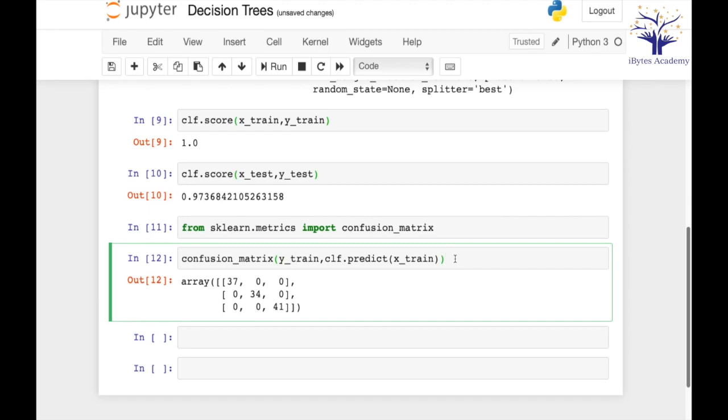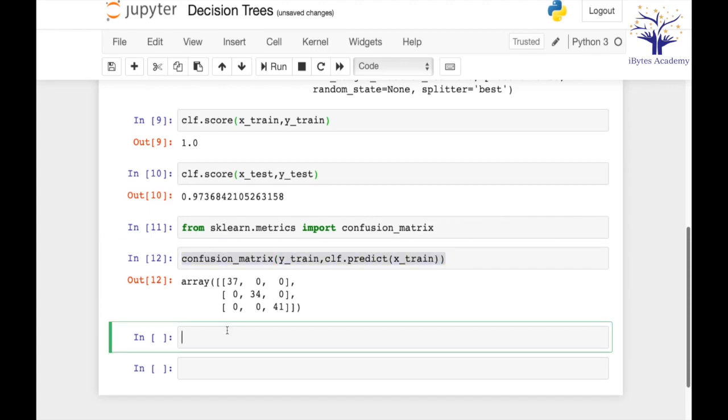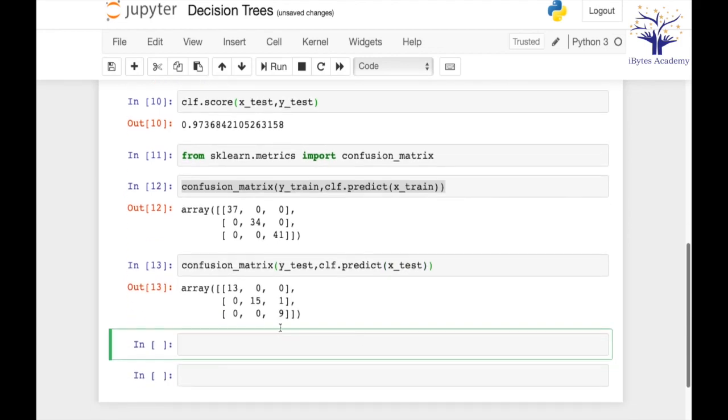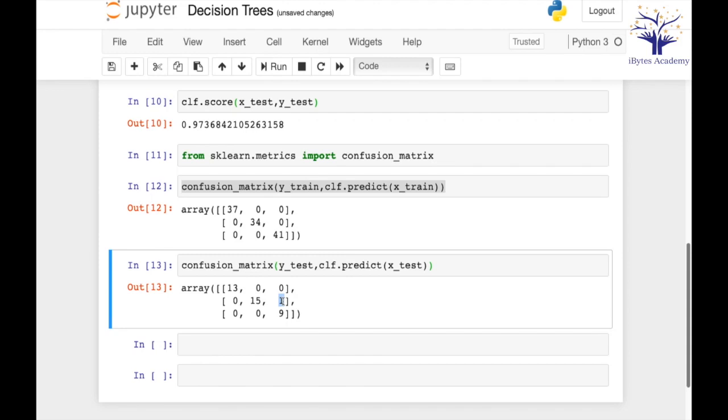Okay, so let me do the same for our testing data as well. Okay, so in total there is only one error, right, which also explains our score 0.9736. Okay, so now we have built a decision tree classifier which is able to predict, and we have already checked the scores. Now what we want to do is have a look at our decision tree, how it looks. So we actually want to analyze the decision tree visually.